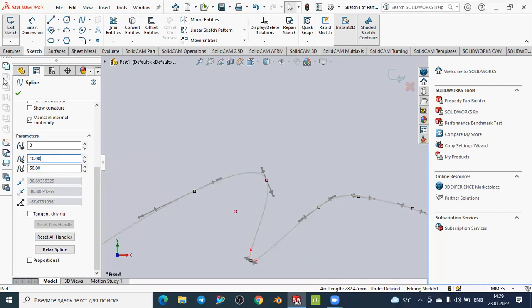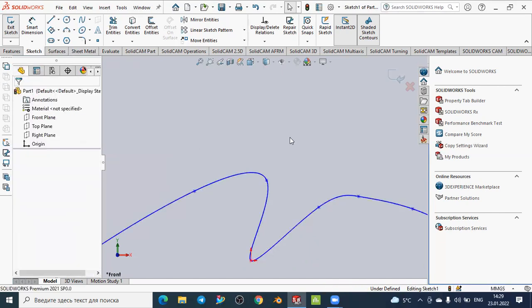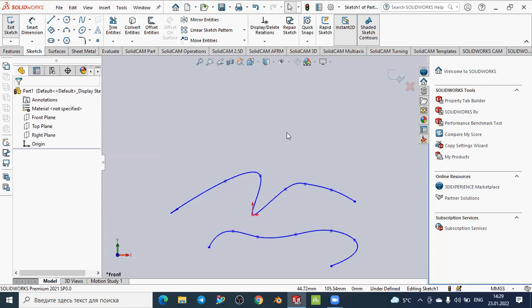So this is how to create the spline line, how to change the coordinates of the control points, and also how to add additional control points. This is the first option of how to create the spline line.